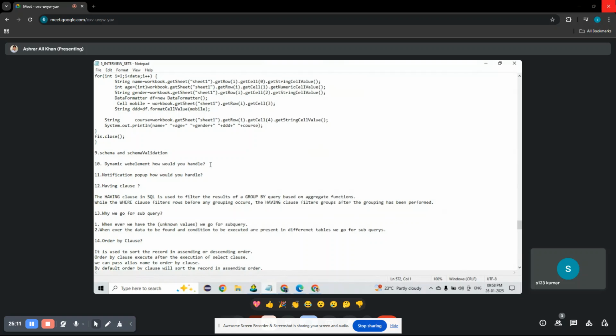Dynamic web element, how do you handle it? By using forward traversing and backward traversing. Notification pop-up, how would you handle it? We can handle the notification pop-up by using ChromeOptions. ChromeOptions will go inside the settings, and after that it will disable the notification.